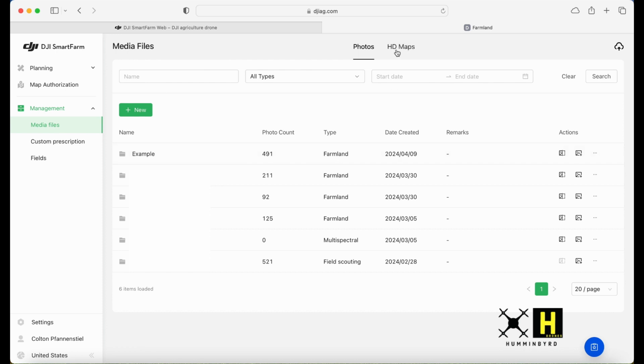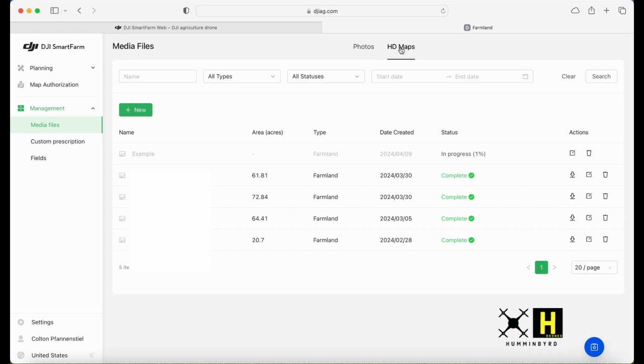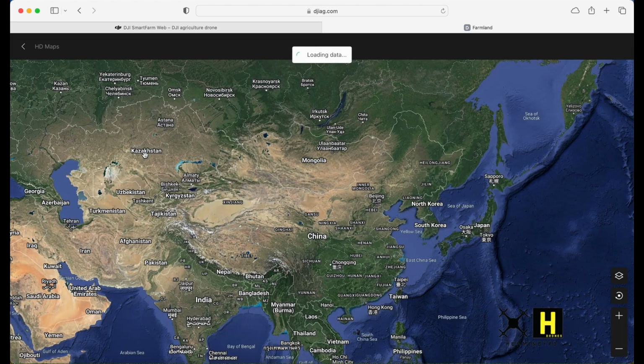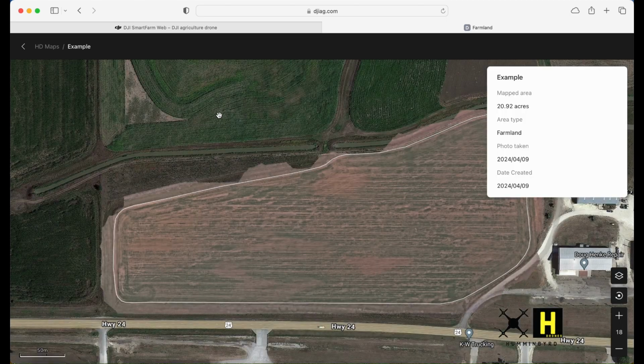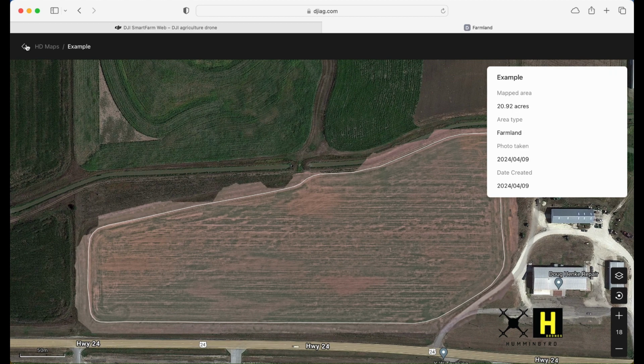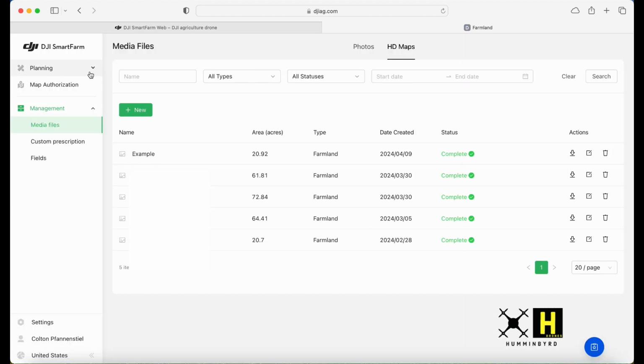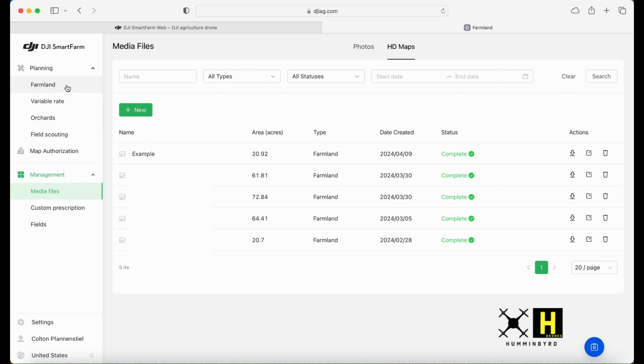Then you can back up, and you can hit this HD Maps tab, and here we could see the progress percentage. We can also edit it or delete it in this stage. Now that the images are done being processed, we can view the HD map. We can hit the name of the project we did, which will take us to a view of the images stitched together. We can also view this by going underneath Planning and choosing the label we decided to put on our images. So mine was under farmland.